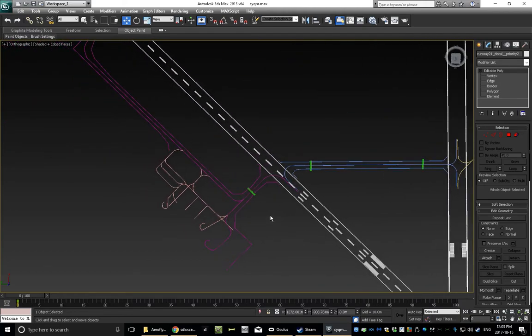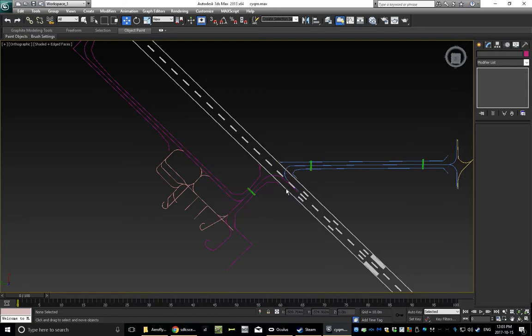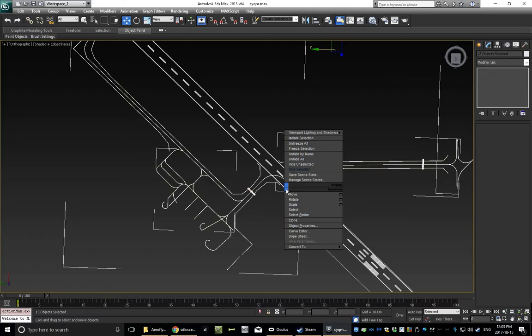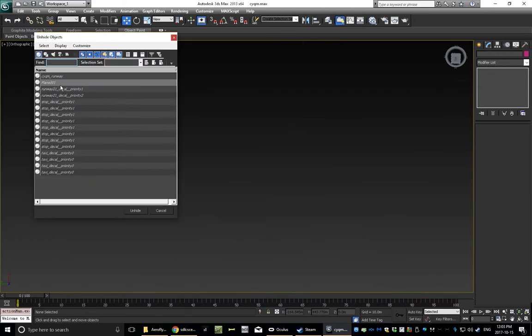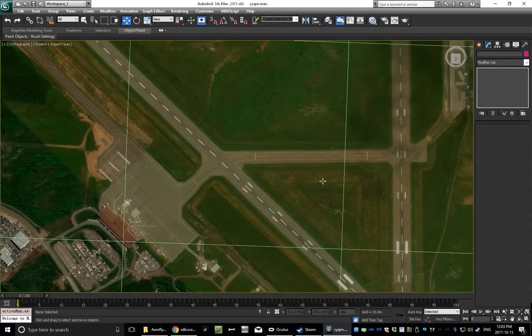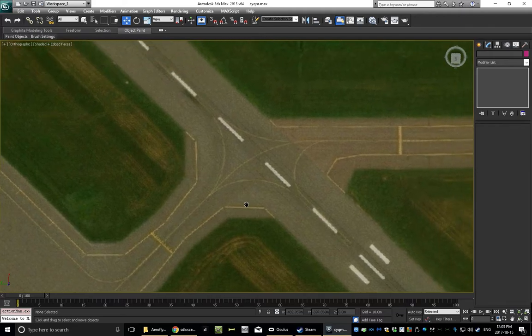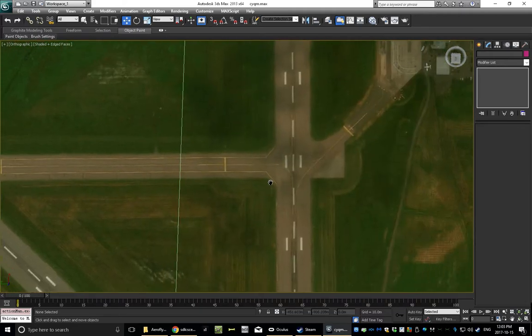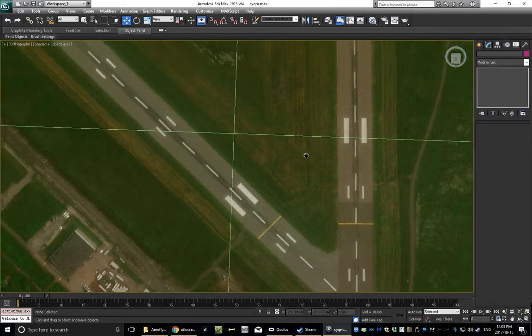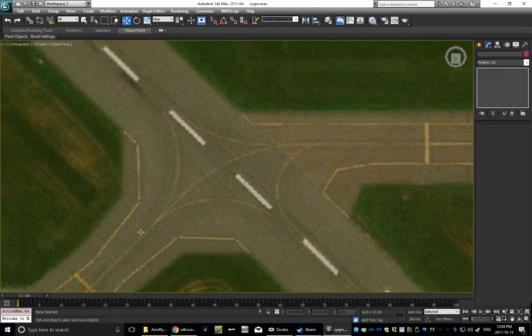So now let's look at, let's hide all this stuff, and we'll unhide my reference image. And what we're going to do now is create one with a curve in it. Let's see if I can find a nice one to do. I guess it really doesn't matter. Okay, never mind. So what we're going to do now is create this yellow line.